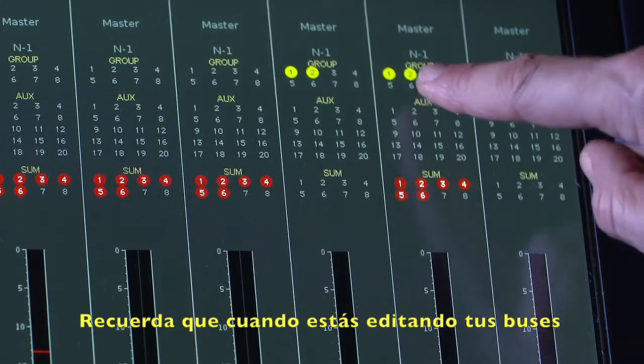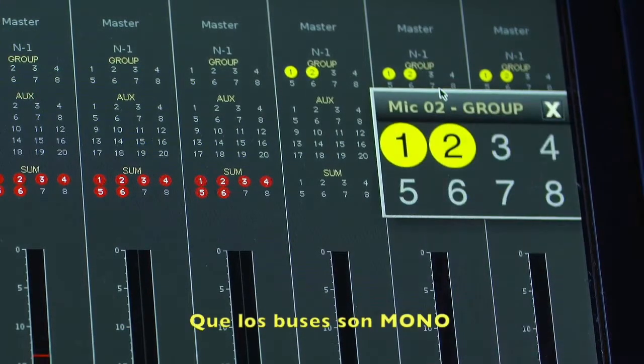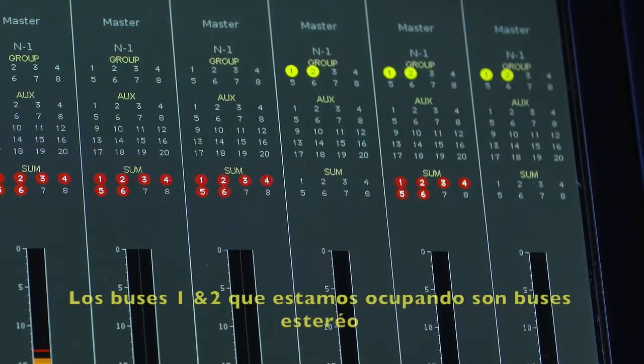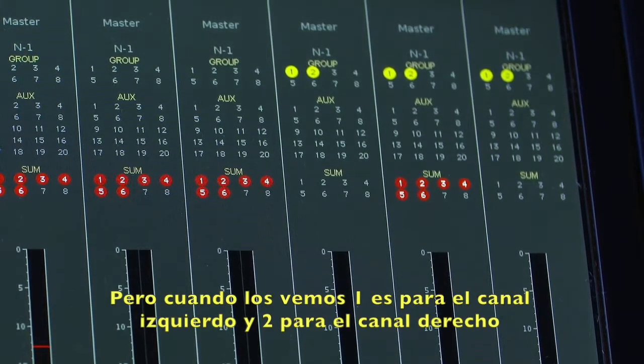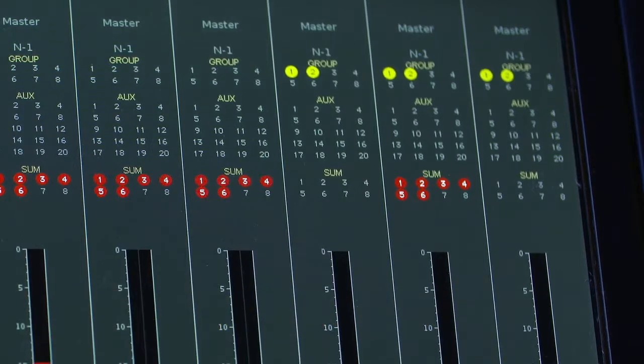Remember, whenever you're editing your buses, that these are mono buses. So group buses 1 and 2 we're using as a stereo group, but we will see them as 1 for the left side and 2 for the right.